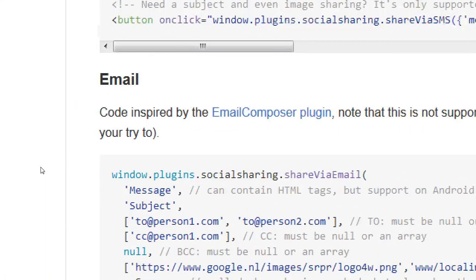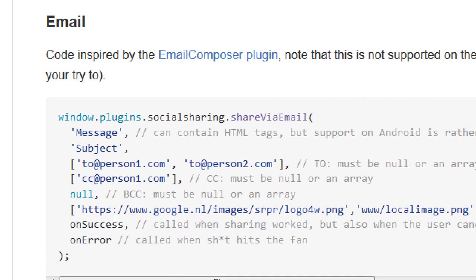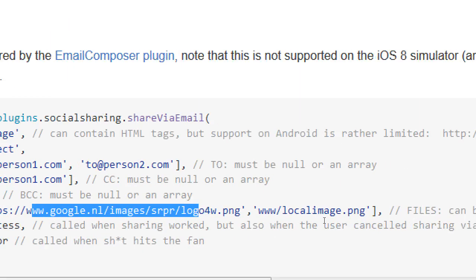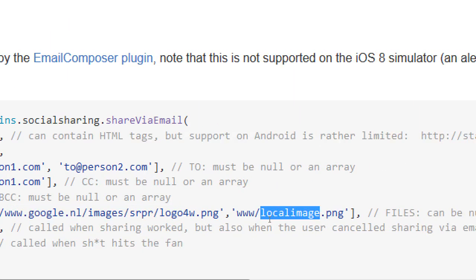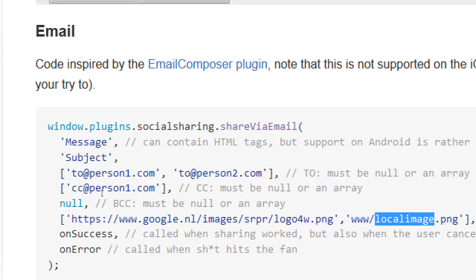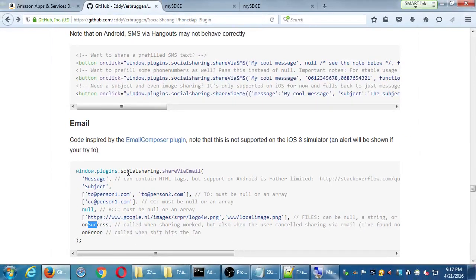See, in their example here, they're attaching two images. A Google image, comma, a local image in the app. Right here, they're sending it to two people at once in the array, and a CC. They did it slightly different by actually creating a function called onSuccess instead of the way we did it as an anonymous function that just happens at that moment. Let's see if it works now.